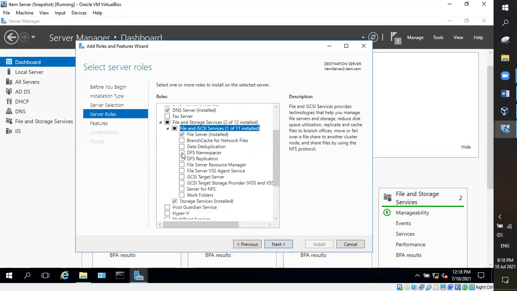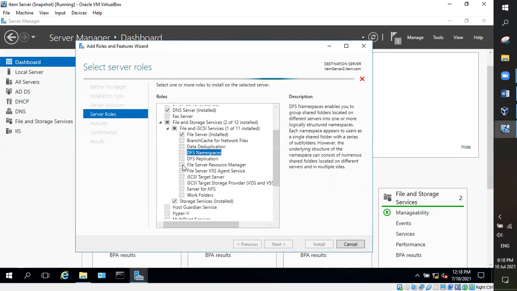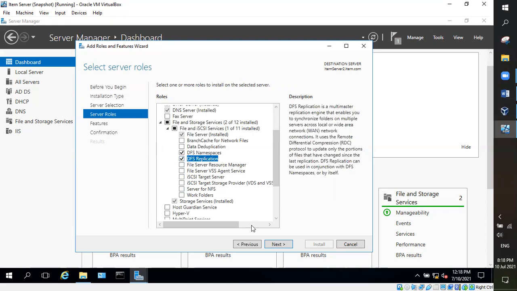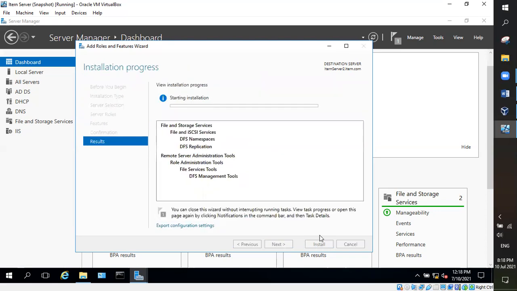So we pick DFS, add features. We pick the replication of it. We say next, install. Are you seeing the beauty of servers now? We are on our domain controller and we are installing on the replica server.